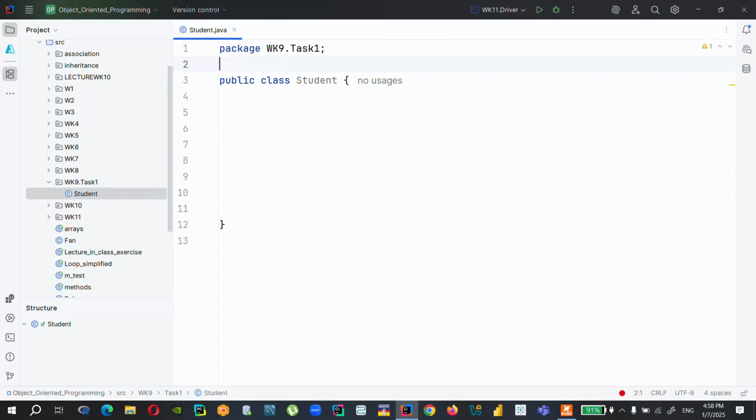This student class is known as a domain or entity class. There are various categories of classes based on their functions. This particular class, student, is known as a domain or entity class because it is just used to store information, that's all. So what information can this particular class store?